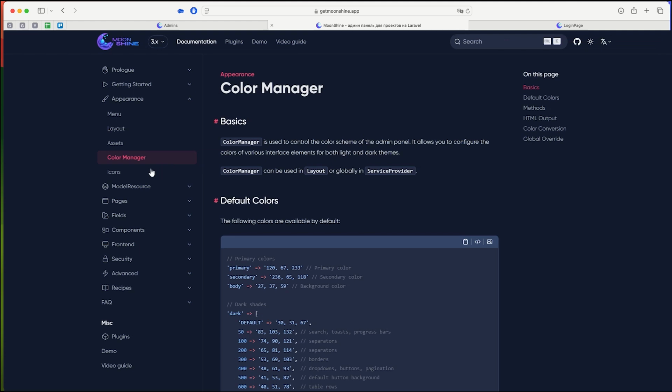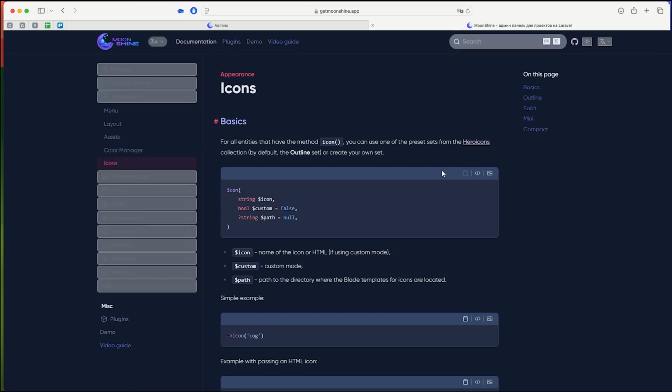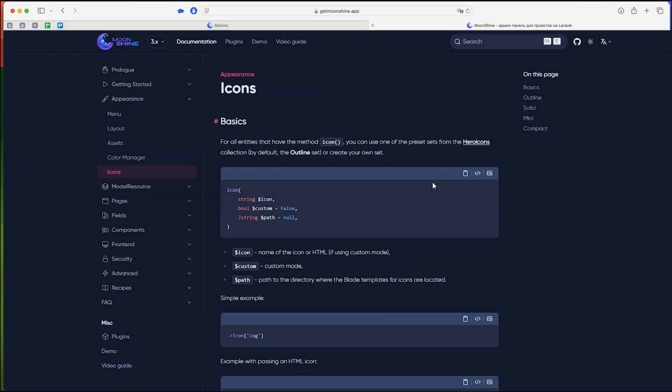We've already looked at icons. Now, let's take a closer look at them. We've already played with icons at the menu manager level, specifying them in menu item. But they're not only present in the menu. You can specify icons for buttons, tabs, and many components that have this method, which allows you to additionally specify an icon. By default, we use hero icons.